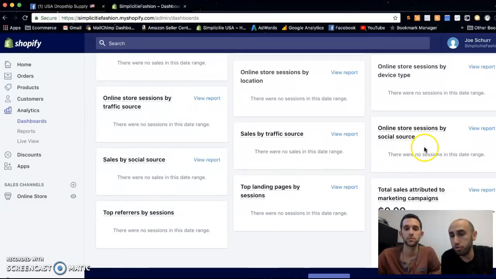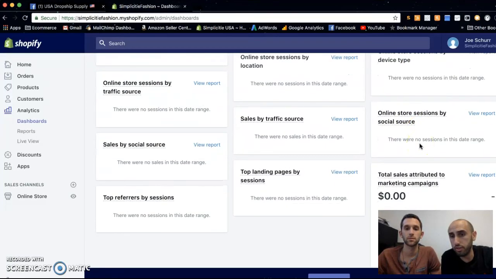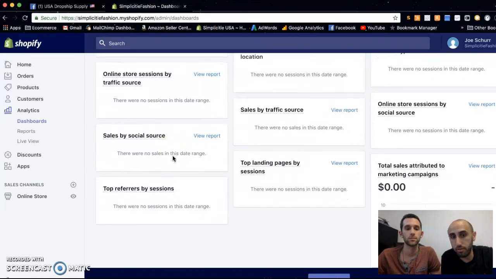And then here is social source, so if they're coming from Facebook, Instagram, YouTube, and other social sources. Sales by social source here, telling you where people are spending money from. Top referrers, this is outside websites. Sometimes they see a website they like, they'll put it on their own website and it'll show you which websites people are coming from.